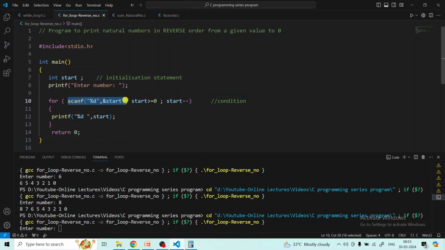Because the control has come here to the initialization line, and in the initialization line we have the scanf. So scanf is basically a blocking call. Blocking call means it is blocking the program, and it is asking the user, please give me the number. So I will give the number. Let's say I give the number 7.